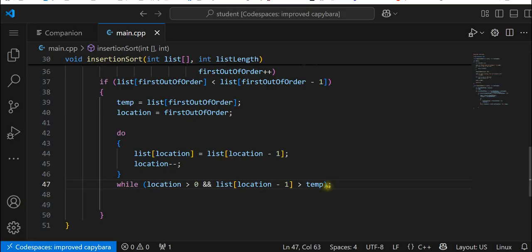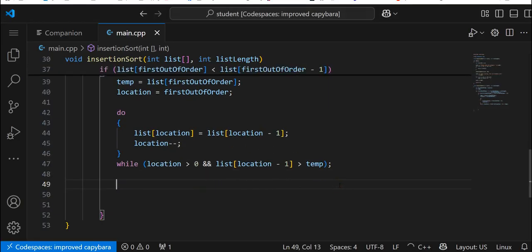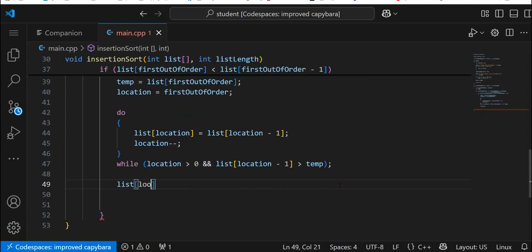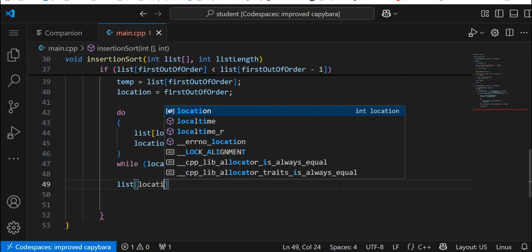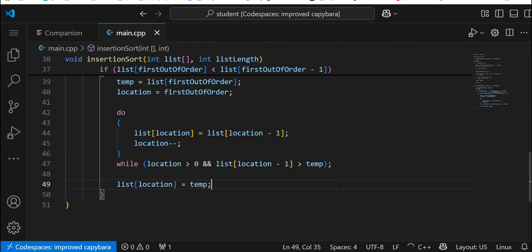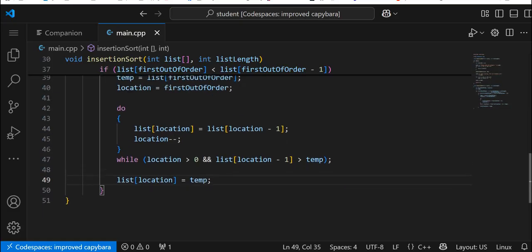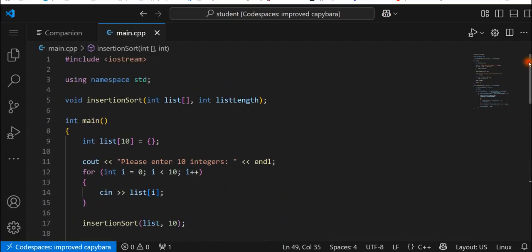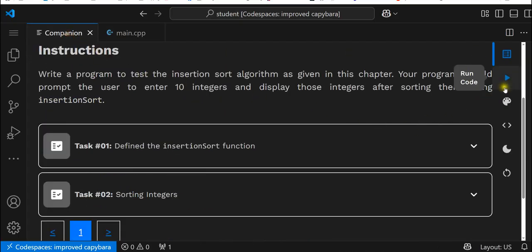All right, now let's go right here and go list location, and so we equal temp after that. So let's bring this up, and that's what we got. No errors. So let's go ahead and snuggle it up to the top, and we'll run it and try to calculate it.